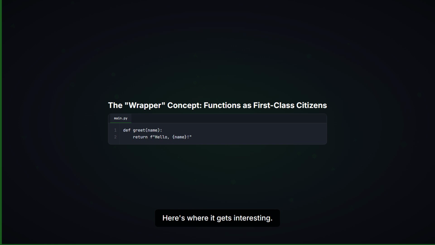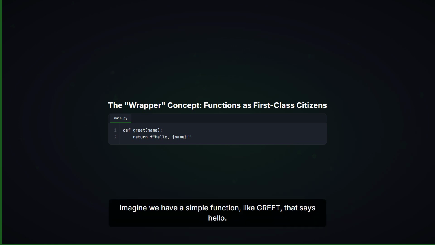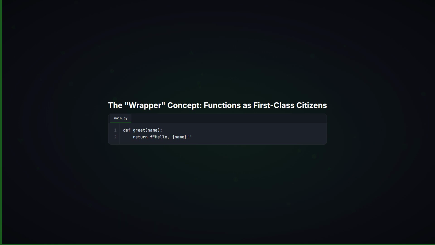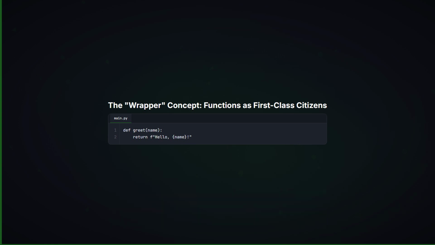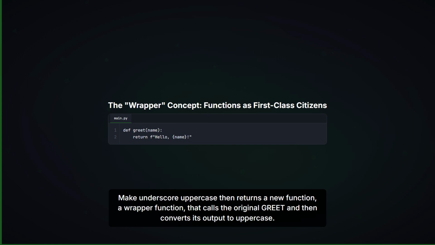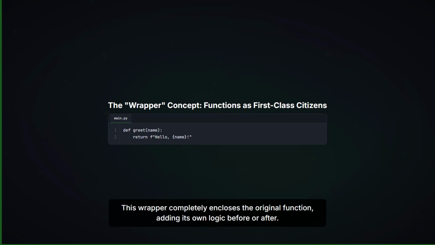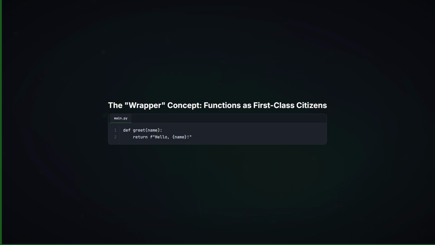This ability to treat functions like any other variable is what makes decorators possible. Here's where it gets interesting. Imagine we have a simple function, like greet, that says hello. Now, we want it to say hello in all capital letters. We could modify greet directly. Or, we could create another function, let's call it make_uppercase, that takes our greet function as an input. make_uppercase then returns a new function, a wrapper function, that calls the original greet and then converts its output to uppercase. This wrapper completely encloses the original function, adding its own logic before or after.